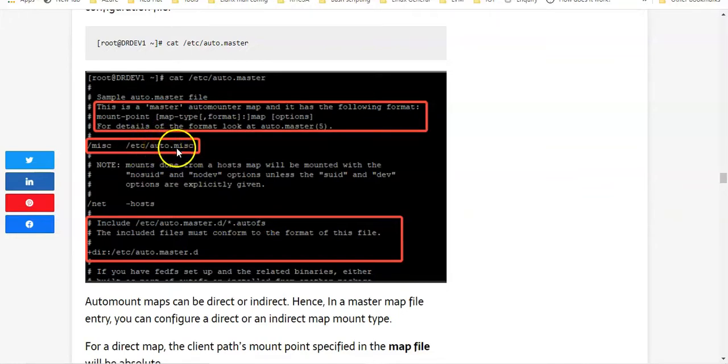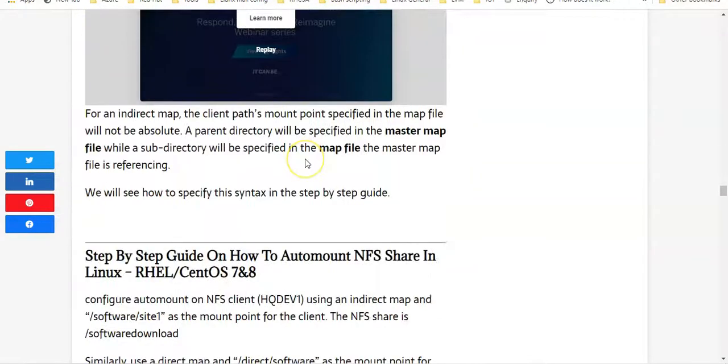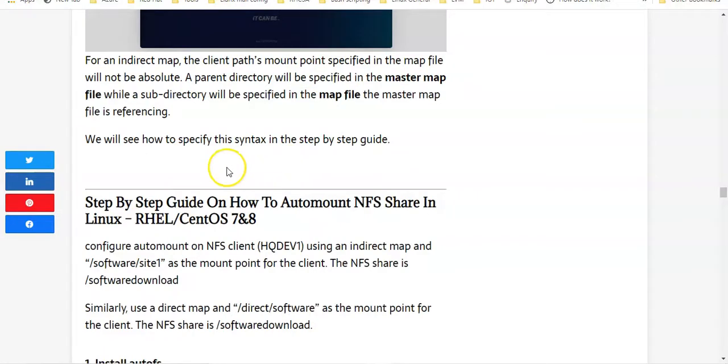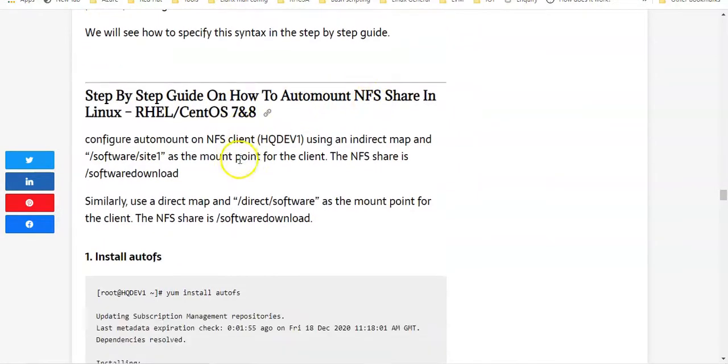So this is the format of what is going to be in the file, which is the master map file. And this is the format of what is going to be in the map file. Alright. So in the master map file, we reference the map file, or in the map file we reference the master map file, as the case may be. So having understood all of this, let's see the step-by-step guide of how to auto-mount NFS share in Linux. And we're going to use this example to do that. So in the next class, I'm going to show you the step-by-step guide.